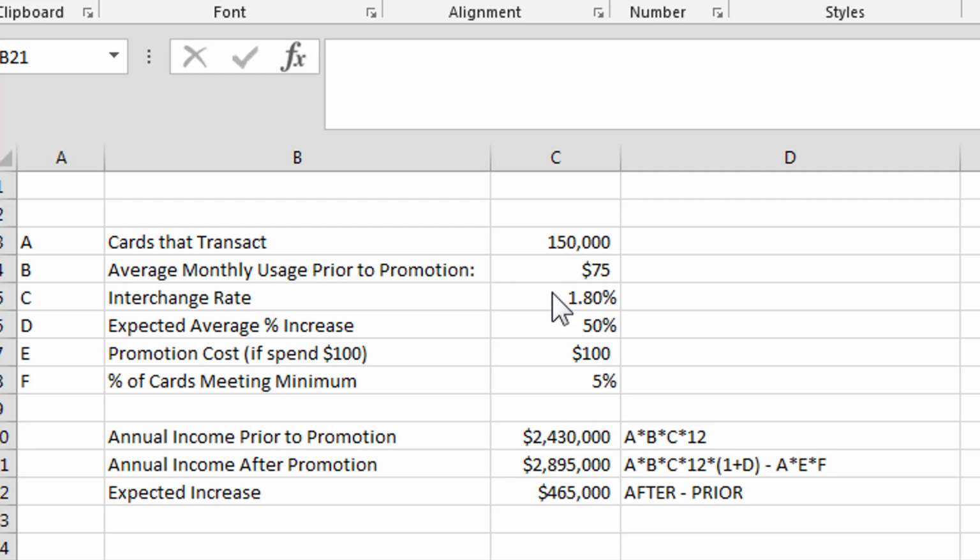Okay, so we have that, and then we're expecting the average increase of usage to go up by 50% per card. And of those cards, only 5% are going to meet the minimum, and we're going to pay those cards $100. Okay, so if that makes sense, let's go on to show you what the results would be.